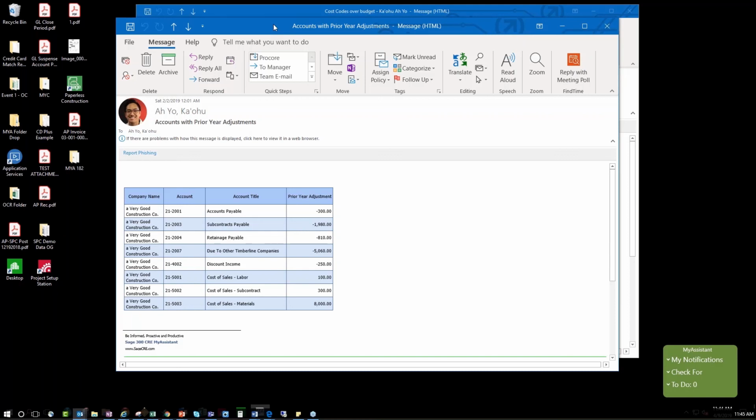That way you're not trying to figure out what is this, where did it come from? As these prior year adjustments possibly hit your suspense account or prior year adjustments are made, you're immediately notified of them and then can correct them or speak to the user who may have made those entries and inquire as to why they were made.